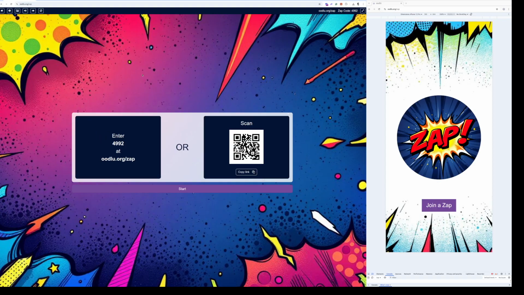There are a number of ways they can come into this. They can either visit oodlu.org/zap and then enter this code, or if they have a QR code enabled, camera enabled device, they can scan the QR code here, or you can copy and share this link if you have the ability to somehow get that to them as well. We just left that as an option because it felt obvious. So in this instance, I'm going to use my code here.